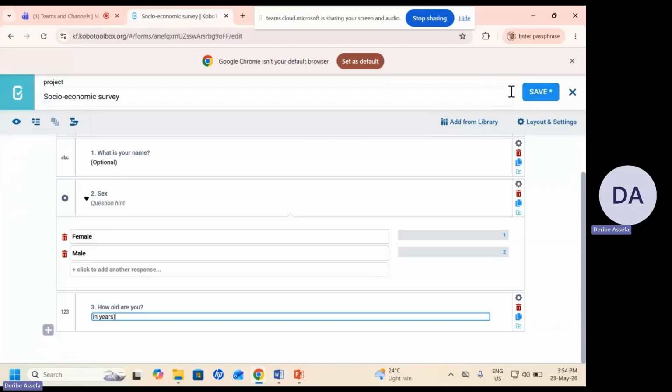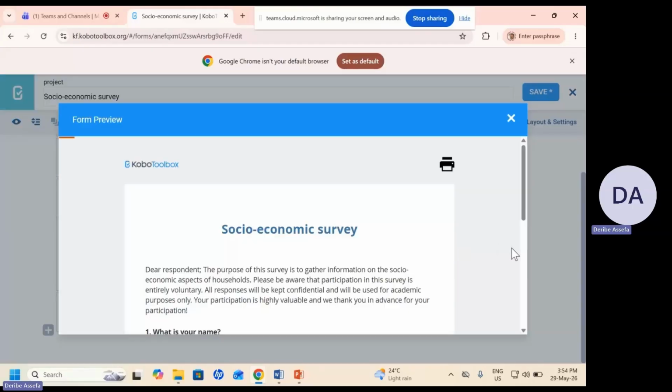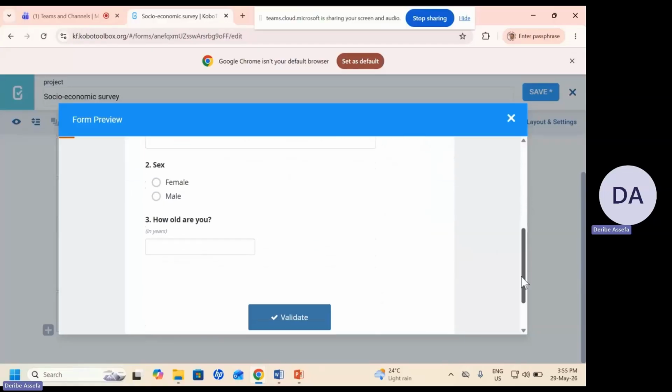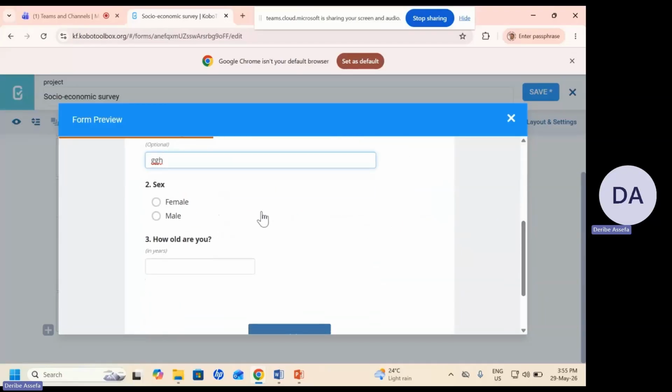And then you have to validate your form. And you should not forget to save it. Here there is a command, save, so save it here. Let us preview the form. So the form looks like this, just from the enumerator or the respondent side. So here, what's your name? Check it, and then female or male, only one option. How old are you? If you provide, for example, a text, it does not accept, but number only.